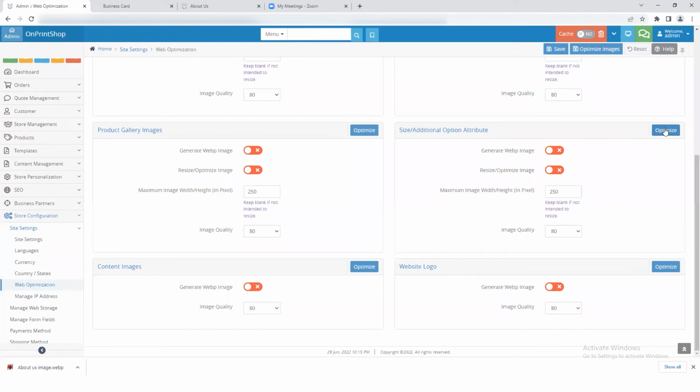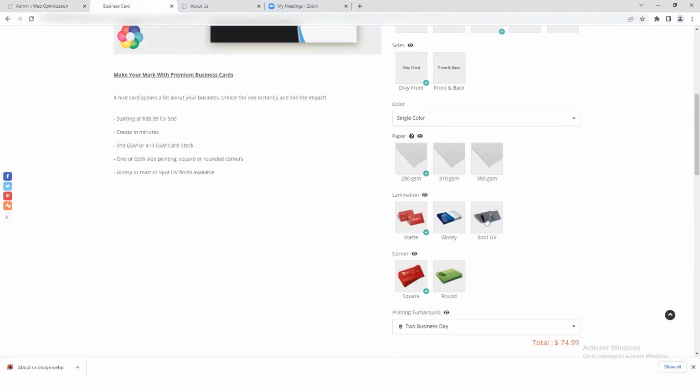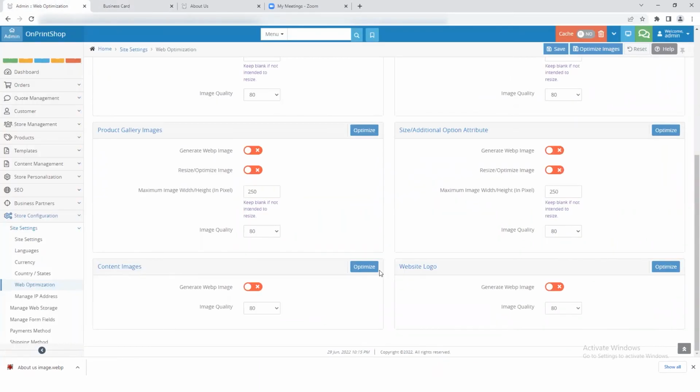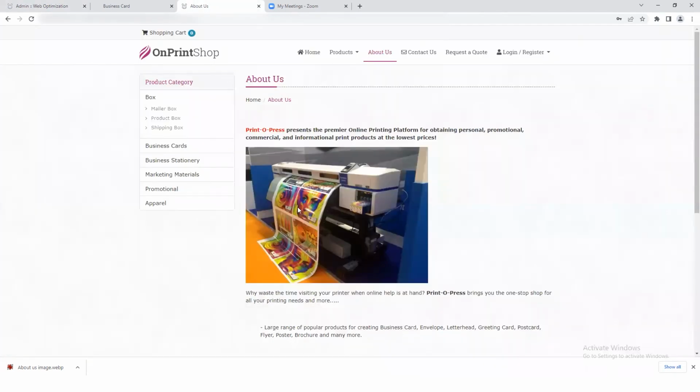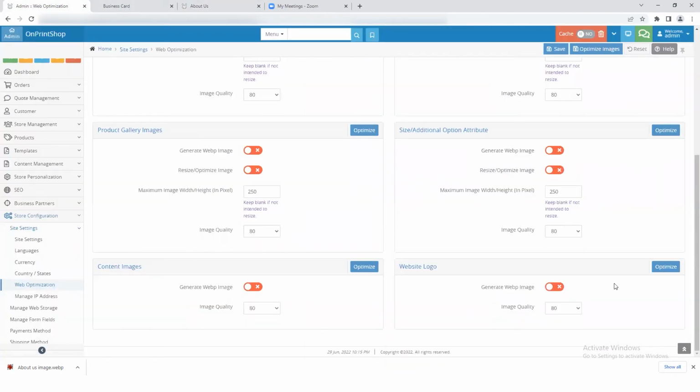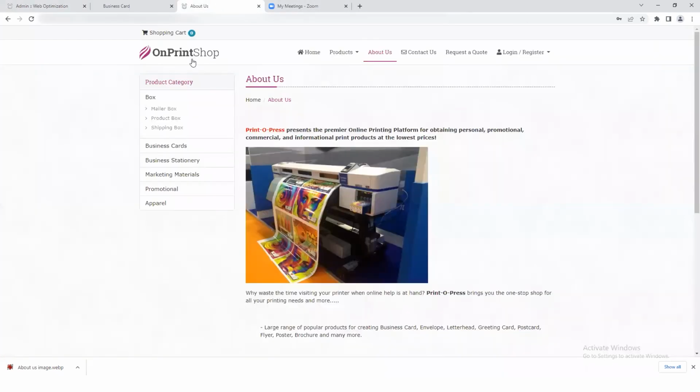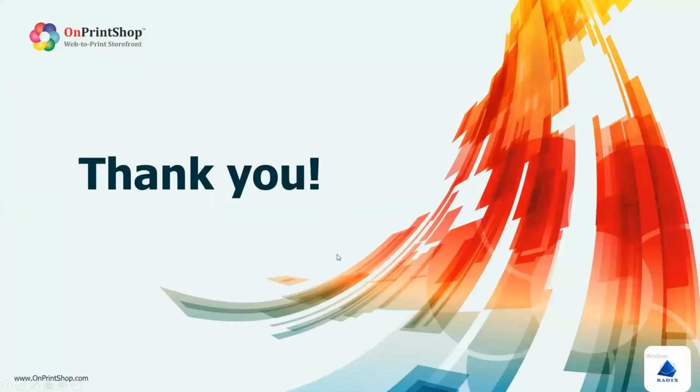So when you click on the optimize button for size additional option attribute, on the front store, size additional option images will optimize. Same goes for content images. When you click on the optimize button for content images, on the front store, content images will optimize. And the last one, when you click on the optimize button for website logo, on the front store, the website logo image will optimize.